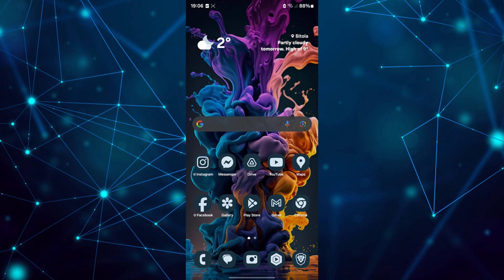Today, we're going to show you how to install Microsoft Copilot on your Android device. Microsoft Copilot is an AI assistant that integrates with Microsoft applications to streamline your work and personal tasks.